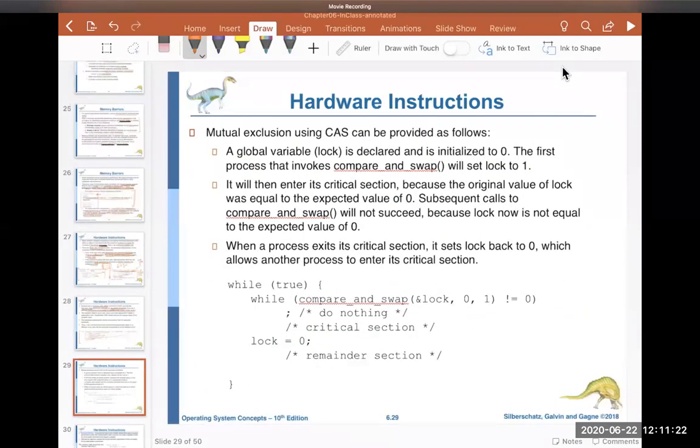Okay, now how would that be used for the critical section? This would be used for mutual exclusion. Mutual exclusion is what? Only one process can enter into the critical section at one time. That is mutual exclusion, which is mutex. So the global variable lock is declared and initialized to 0. Before two processes share the space, we declare lock equal to 0, and then compare and swap is set. The first process that invokes compare and swap sets lock to 1.